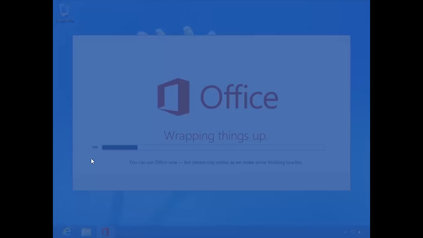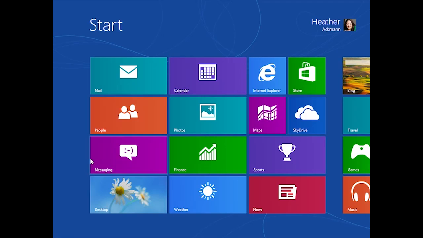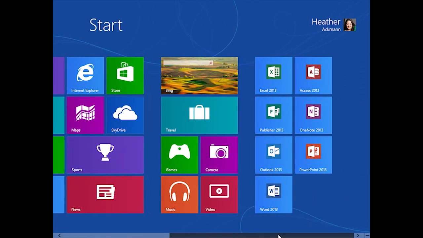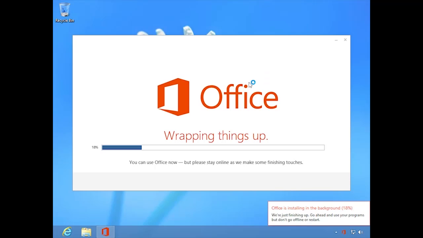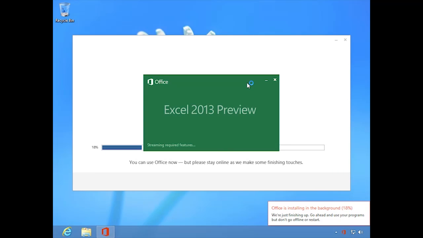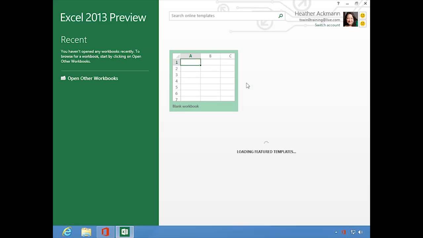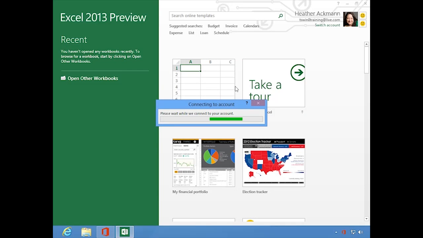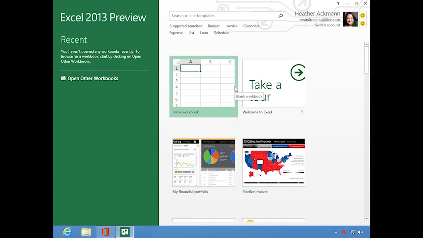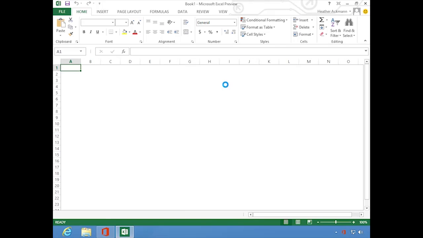Let's jump to our Start button. And scrolling all the way to the right, hey, look at that. We have a bunch of new tiles added to our start screen. Let's go ahead, open up Excel. So we can see, even though it's not done installing, we can still use and open Excel 2013. Let me just open up a blank workbook.